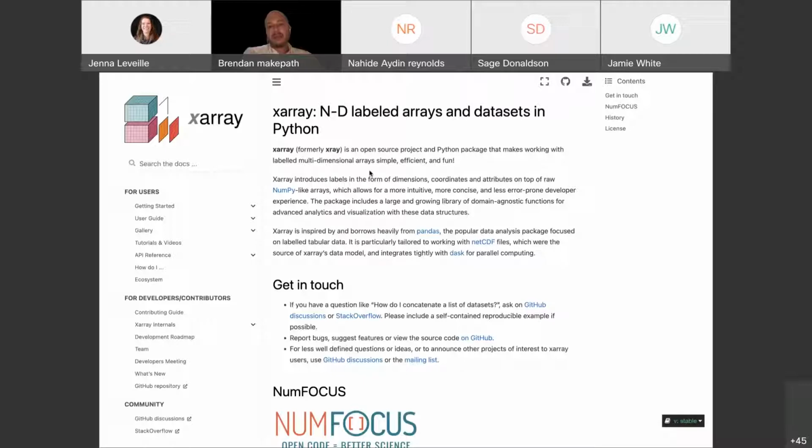So Xarray is the library that we based Xarray Spatial on because of that nice user experience of having labeled arrays, and it also implements the netCDF memory model. So if folks are familiar with the common file formats like netCDF, then Xarray will be very natural to work with.